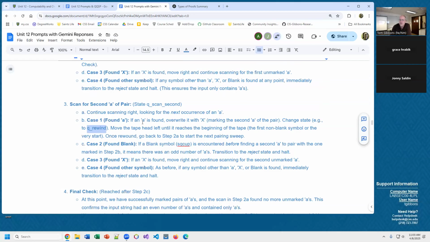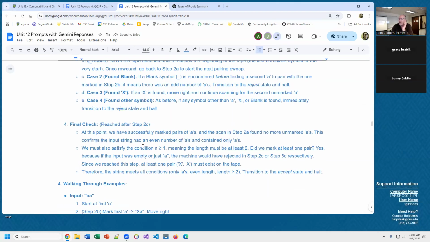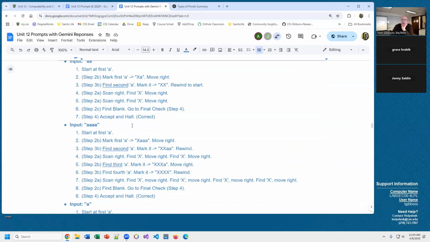So every pair of A's will be marked with X's until we get down to the blank. And then they're going to look through, and the whole tape should just be X's. If they find any A's left, that means we have an odd number of A's. So again, that's what they're looking at. They take an A, make it an X. They're in the second state, make that an X. And then they see a space, they move back.